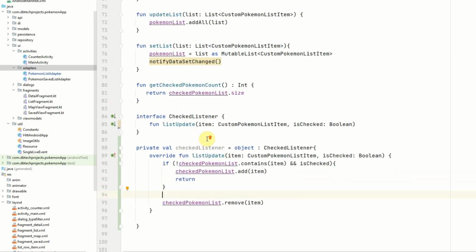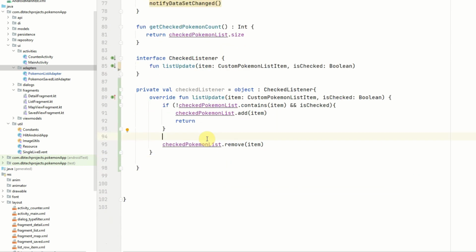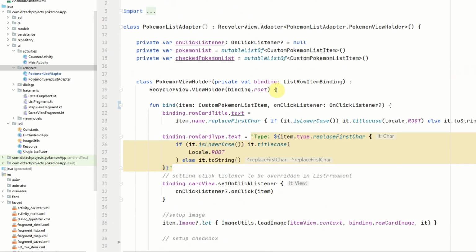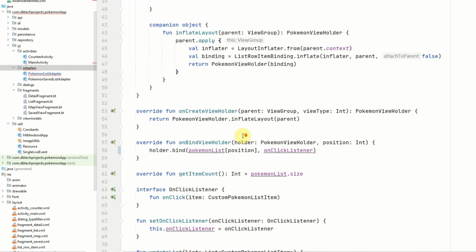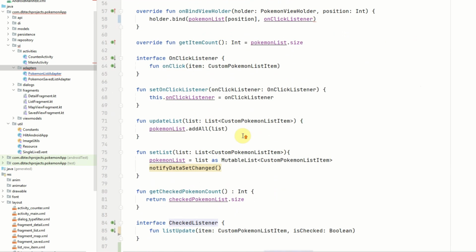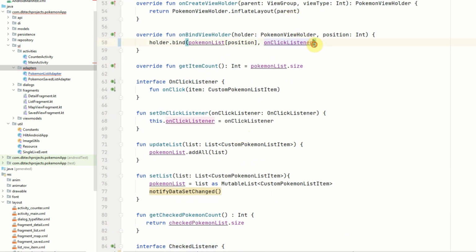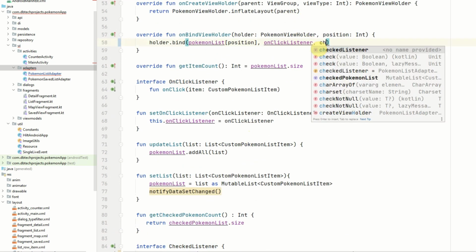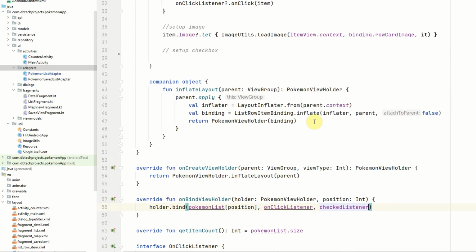So now what we need to do is provide this function to our view holder. So in our view holder, in the bind function, this function gets called when every RecyclerView item is created. I'm going to add another parameter, which will be checkedListener. And now I'm going to provide it in the onBindViewHolder. So that will be checkedListener.